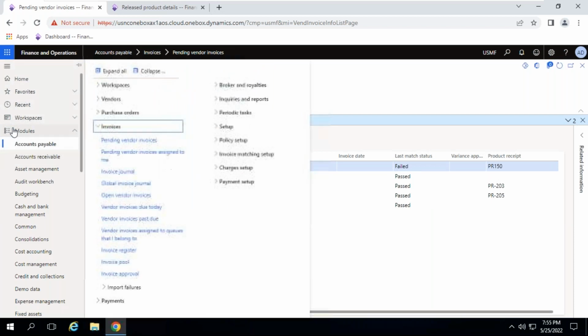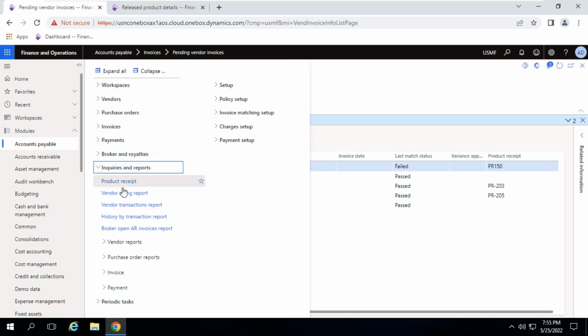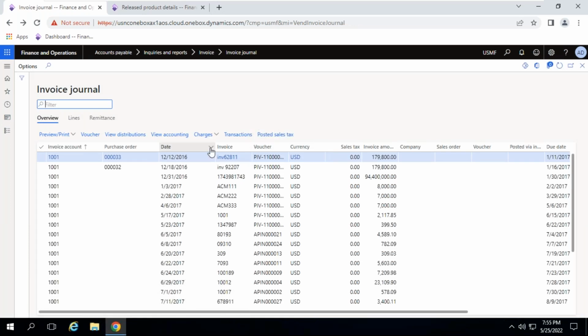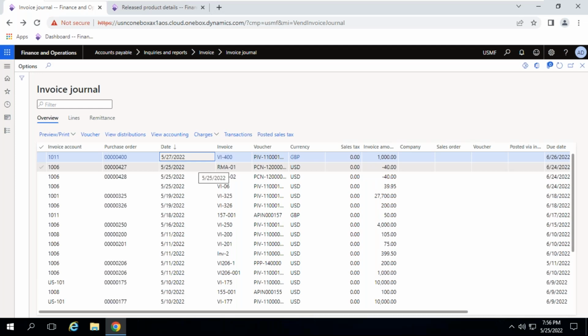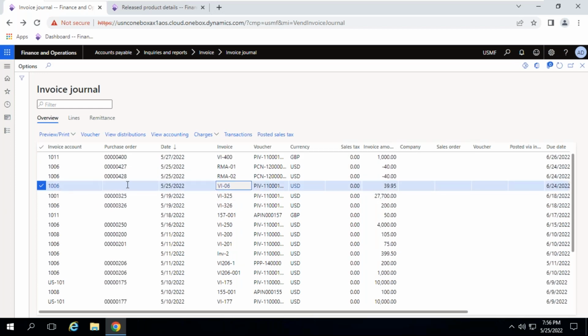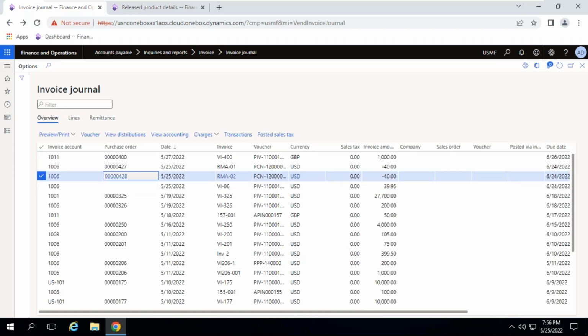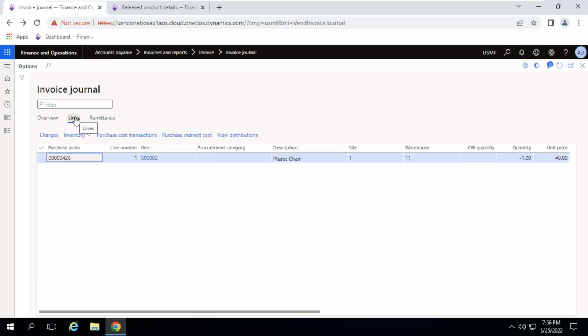Okay, now if I want to see the invoices: accounts payable, collapse all, inquiries and reports, invoices, invoice journals. We can see invoice journals here. Look at this one. Just now we have posted one transaction. This is without PO, but line details will be there. This is with PO. Line details, purchase order with PO.